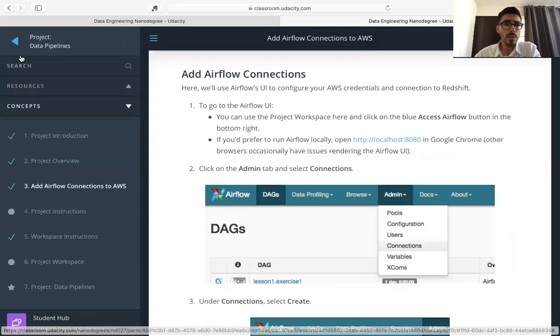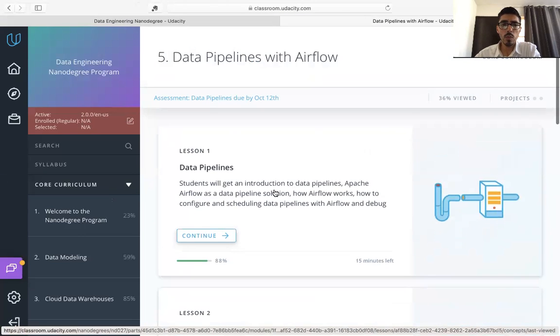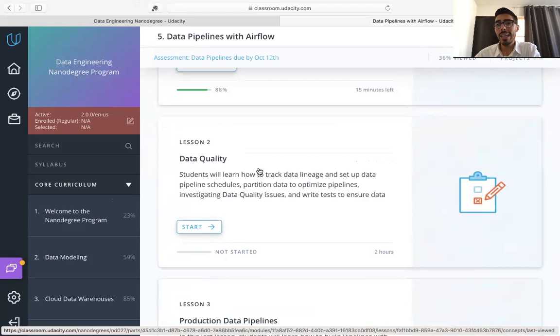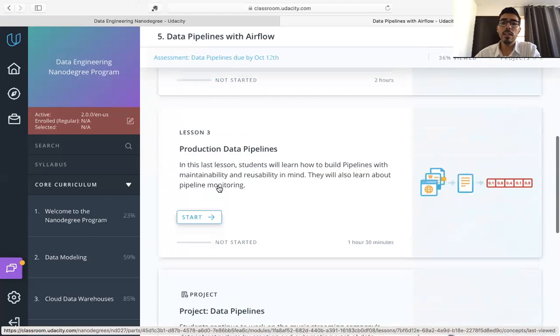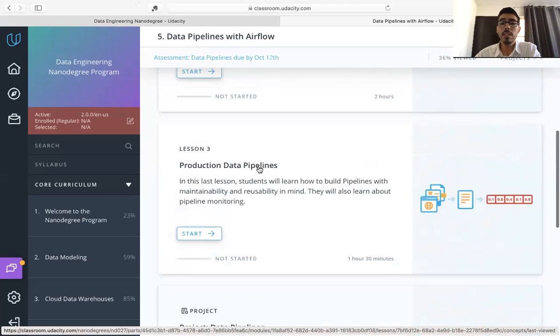Well, that's it for today's webinar. Hopefully you have everything you need to complete lesson number 1. Next week we're going to cover lesson number 2 of data pipelines. Let me show you the unit right here. We're going to cover data quality, and the week after that, production data pipelines.